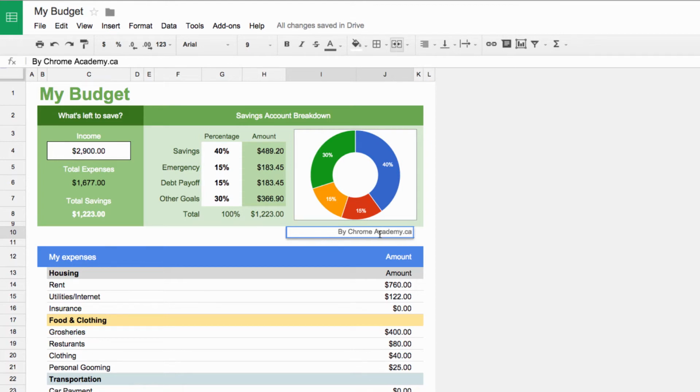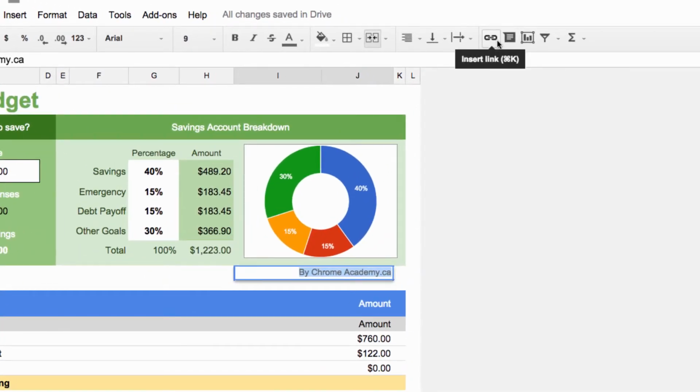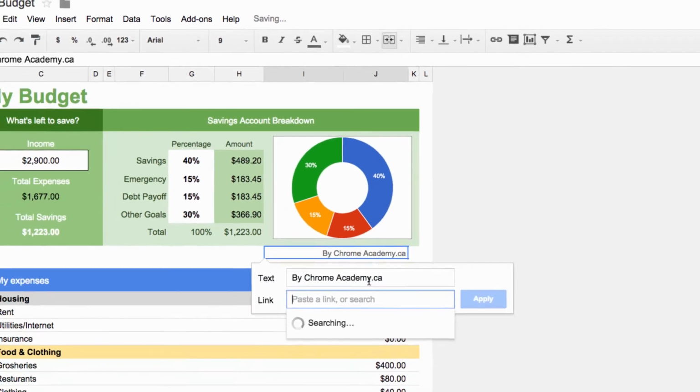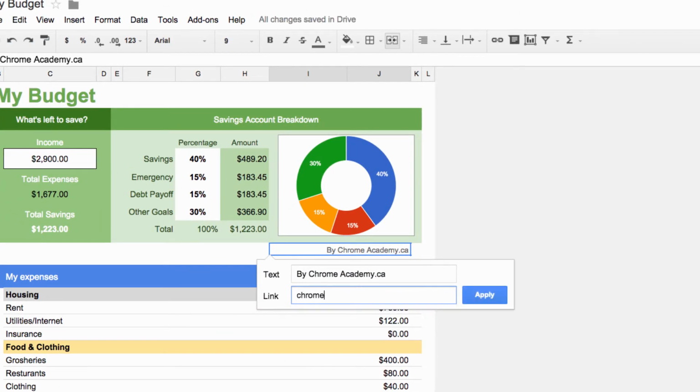Then I go up to my toolbar and click the chain button. It pops up with a little window. I simply enter my address in and then click OK.